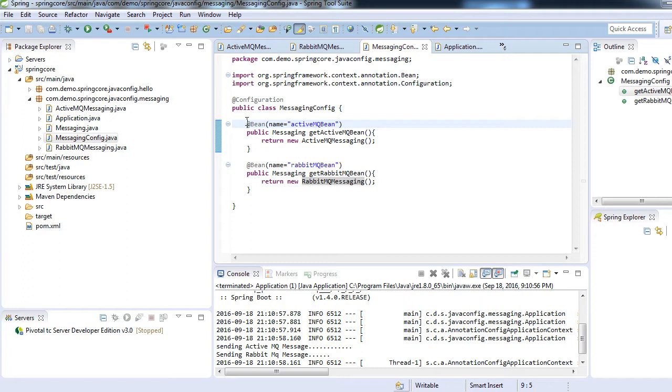Because in live coding or in day-to-day work, there might be a lot of beans, and you don't want to create a lot of beans in just one file. You want separate files depending on your context or your module. So let's see how to create that.